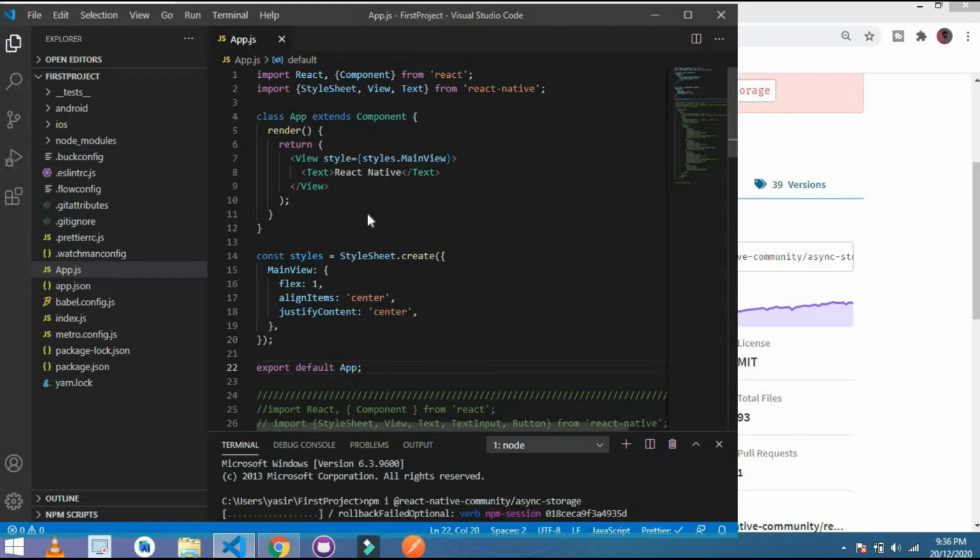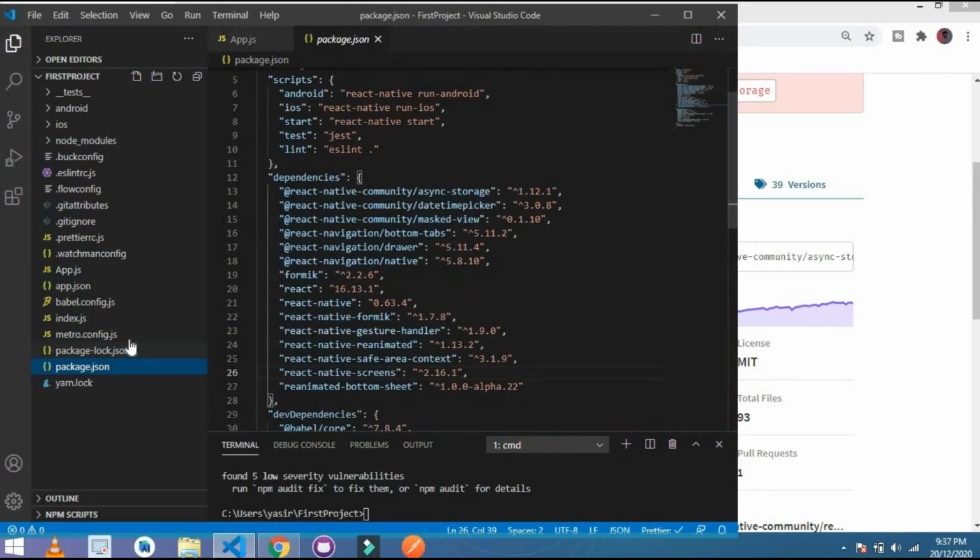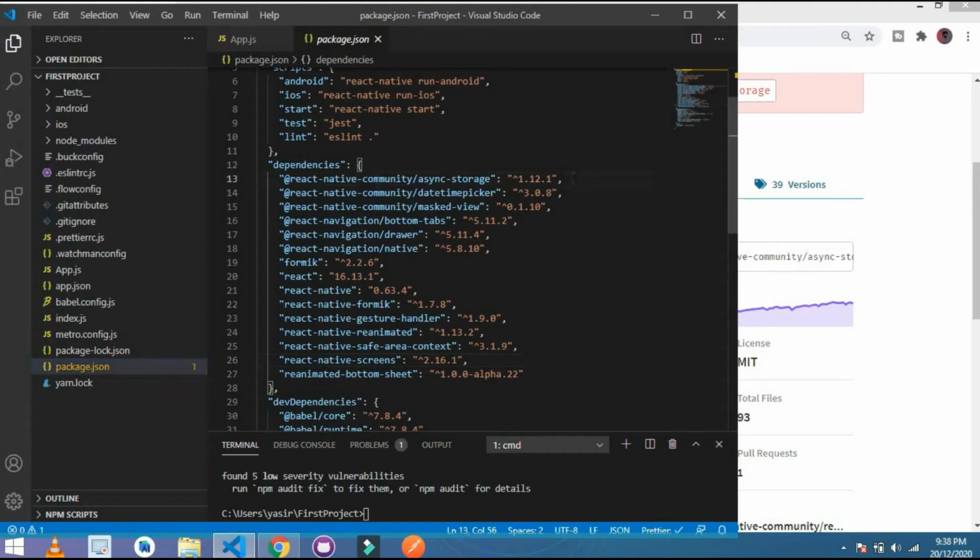And here is my simple code. This represents only a simple view that provides a text, that is React Native. So my package is installed successfully. Let's check it from the package.json file. And where is it? Here it is: React Native community async storage.